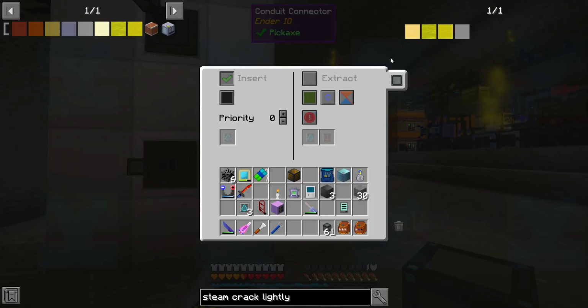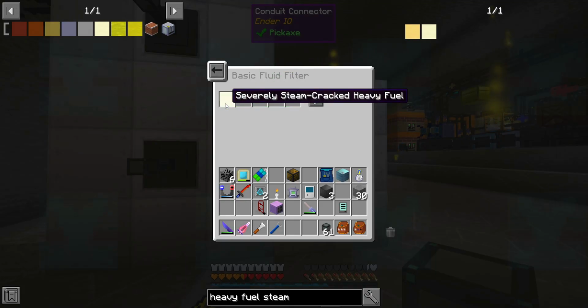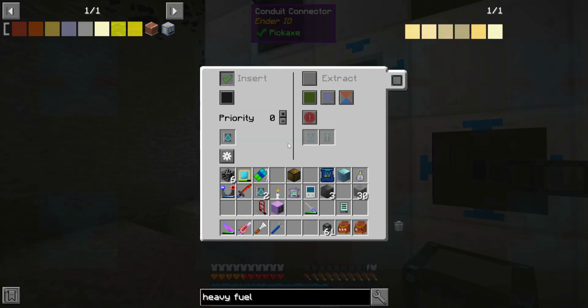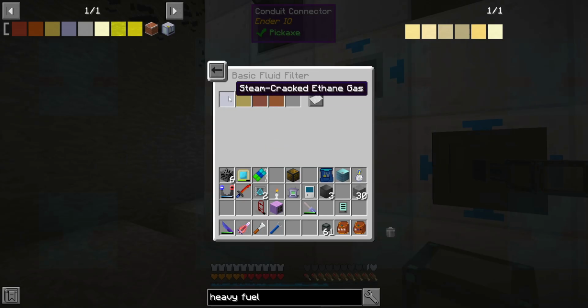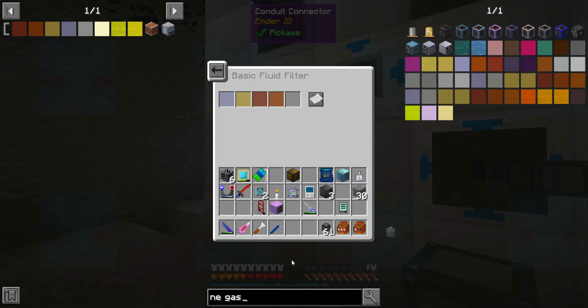Okay, and then this one over here is just going to be heavy fuel, severely steam cracked heavy fuel. Wait, no, this is what they're making. Oh shoot, these are the outputs. I've just put the outputs in all these filters. We need these to be the inputs. Gosh darn it. Heavy fuel. Heavy fuel. Okay. Darn it. Need gas. Oh gosh, okay.